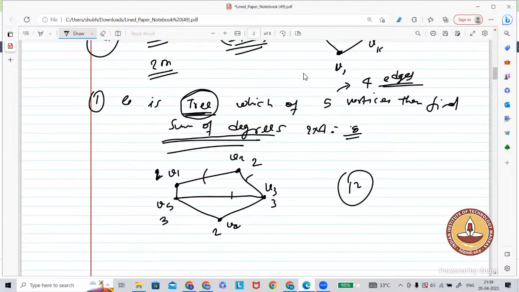Either you can count it like this, or just count the edges. 1, 2, 3, 4, 5, oh, one is missing, 6. So there are 6 edges. As we have the formula 2m, where m is 6 edges, 2 into 6 is 12. Is it clear what the sum of degrees is? It means the total of the degrees of the vertices. Just sum them. If you have the number of edges, you can directly multiply by 2 and you'll get the sum of degrees.